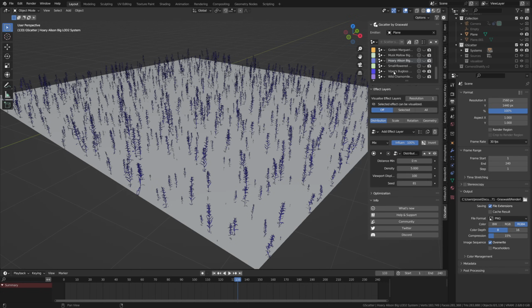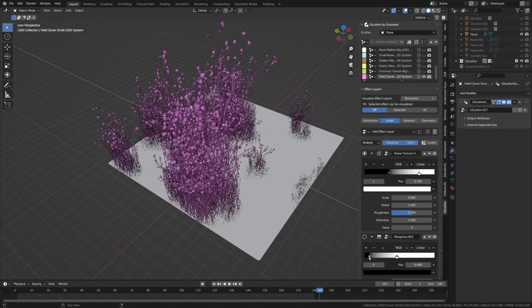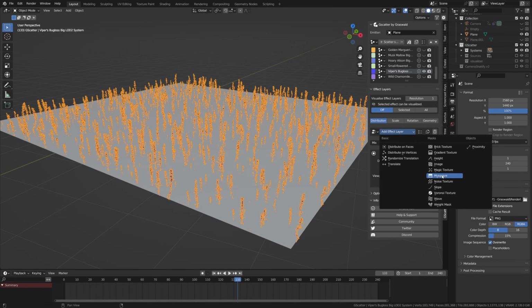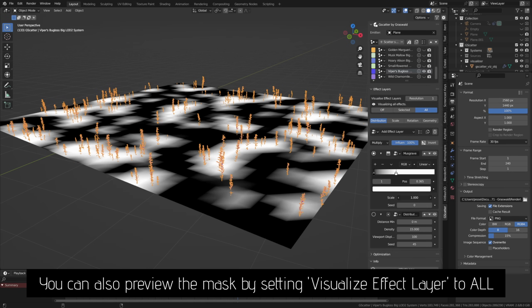Begin by selecting any of your scatter systems and go to the Distribution tab in the add-on. GScatter is built using effects, and that makes making changes very easy. By adding one of the mask effects, you can create a mask that affects the scattering of your assets. You can tweak the settings of the effect, like for example the color ramp, to control how it looks.